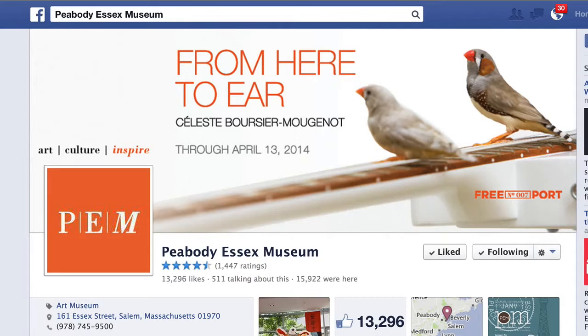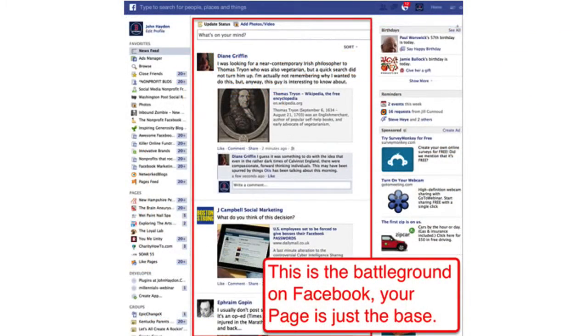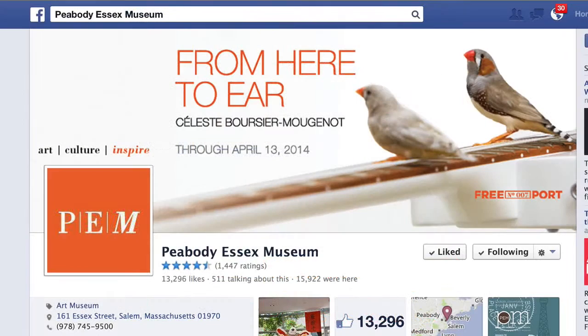A Facebook page is technically a web page, but it's better to think about it as a publishing engine on Facebook. This is where you're going to go to publish content and analyze how people are reacting to that content. Because the content is really what it's about on Facebook. The battleground is the newsfeed. Don't over-obsess about it. So here's a great example.